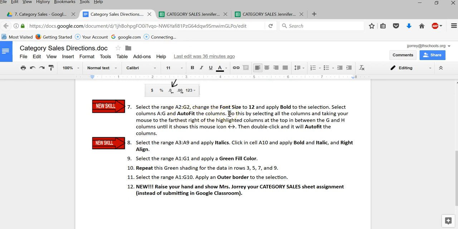So this is a new skill for you. How do you auto fit columns? It gives you a little bit of description. It says do this by selecting all the columns and taking your mouse to the farthest right of the highlighted columns at the top in between the G and the H columns until it shows this mouse icon. So it kind of looks like this. And then double click and it will auto fit the columns. Alright, so let me go ahead and demonstrate that for you.